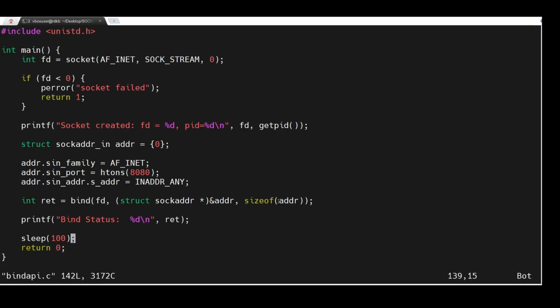Because there will be a lot of programs where you will get a bind failure, so you should be prepared for that. We can reuse our port to resolve that problem, and I'll also discuss that. So this is all about the flow of the bind system call.